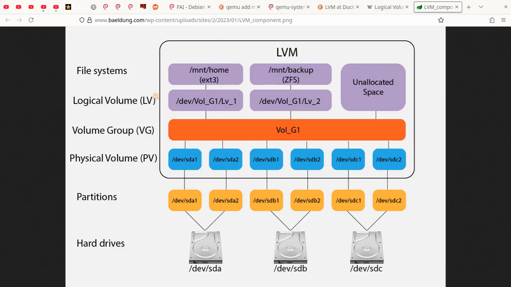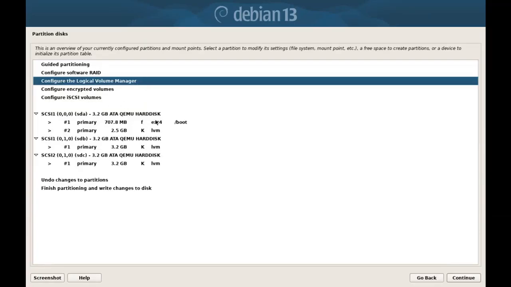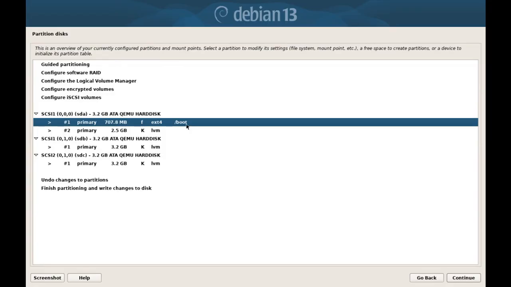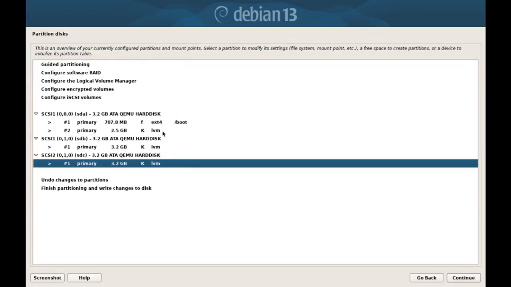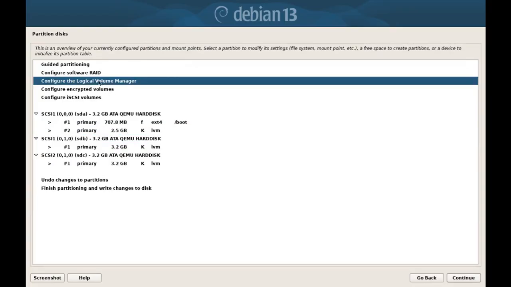So if you use LVM, learn these things: PV, VG, LV. Physical volume, volume group, and logical volume. This is important to learn and to understand in the layers. So just to show you, now we are here: /boot, and here LVM, LVM, LVM. Okay, and now we go and configure the logical volume manager.